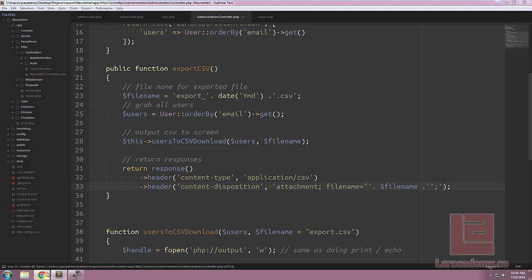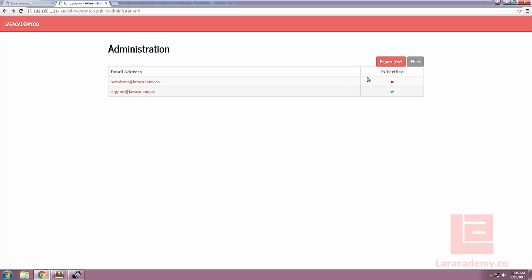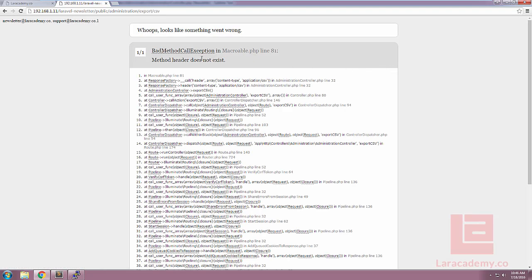And the final thing that we're going to have to do is we're going to have to make this response. And what I mean by that is if we try and do this right now, you'll see that we have an error, and that's because it doesn't actually know what response to return. So if we click on export, we'll get this bad method call exception.